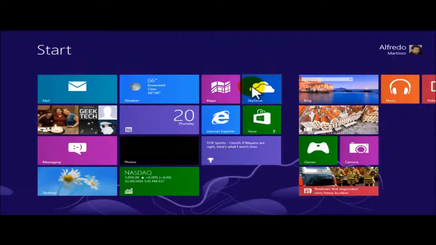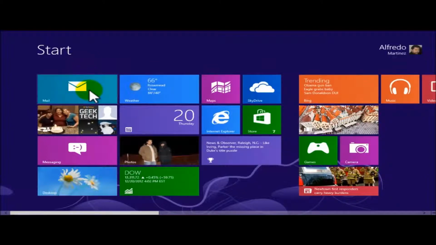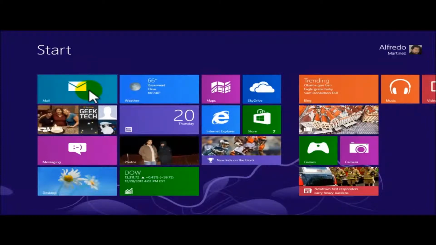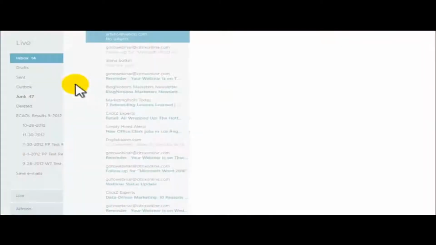Okay, in this video we're just gonna see a couple of different things. Basically what else we can do with your mail. First of all, let's go ahead and open your mail from the Hotmail app on the start screen.